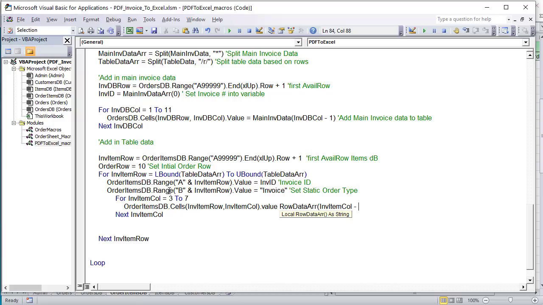In this case, our row data array is going to be equal to the invoice item column minus 3. Why are we subtracting 3 in this case? Because we're starting out on 3, and the first value in this array is always going to be 0. So how do we get to 0? We know we're going to go 3, so we need to get 0, 1, 2, 3, and 4. So that's going to place our table data right in there. Okay, just need equals there.